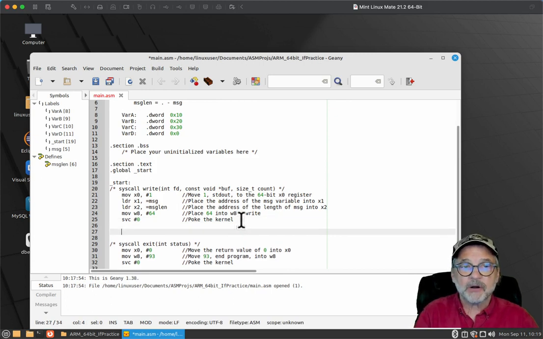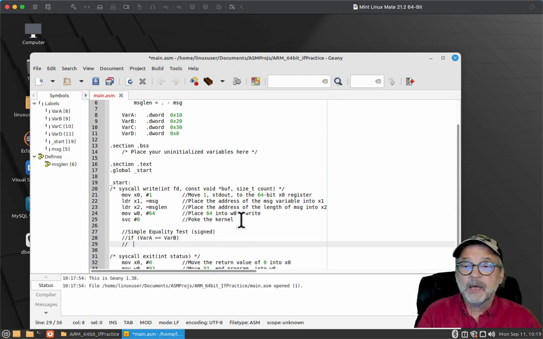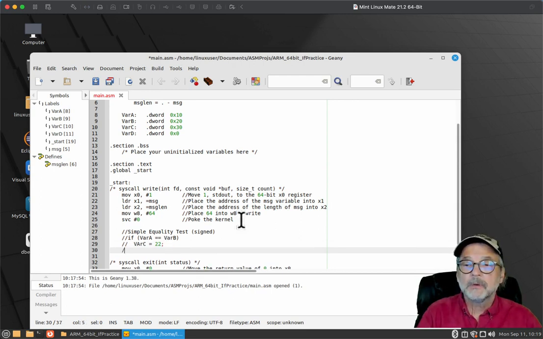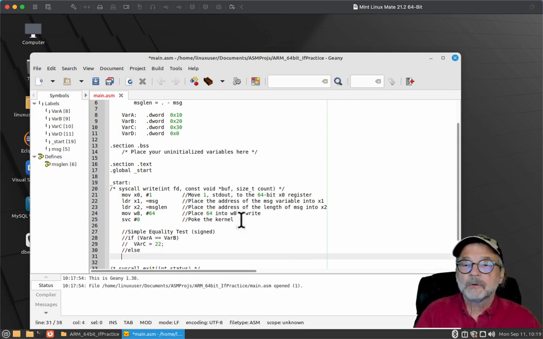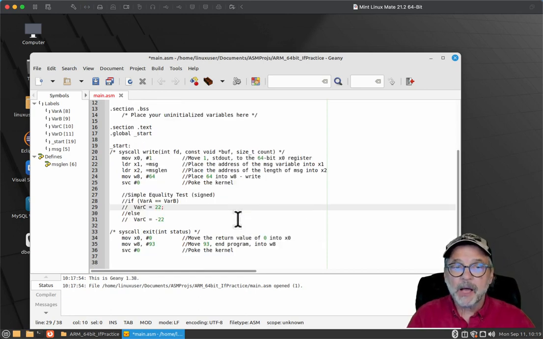Now let's go ahead and start a very, very simple equality test. And let's do this as signed. The way this is going to work, I'm going to say if var A is equal to var B. Now this is as if it's C++. I'm going to say var C is equal to 22. Else, I'm going to say var C is equal to negative 22. So how would we do that? I even like to have my comments spelled correctly. So how would we actually do that?